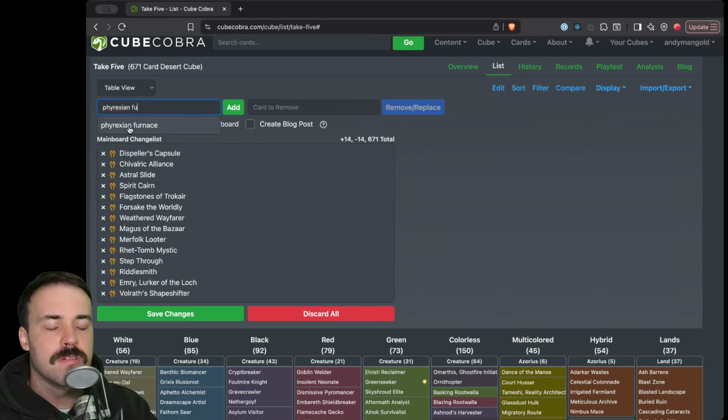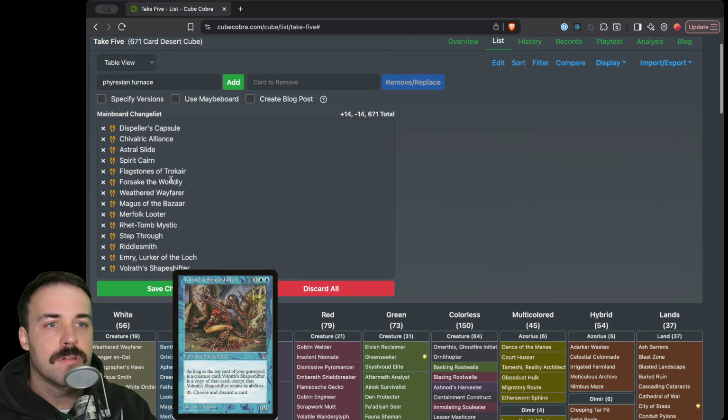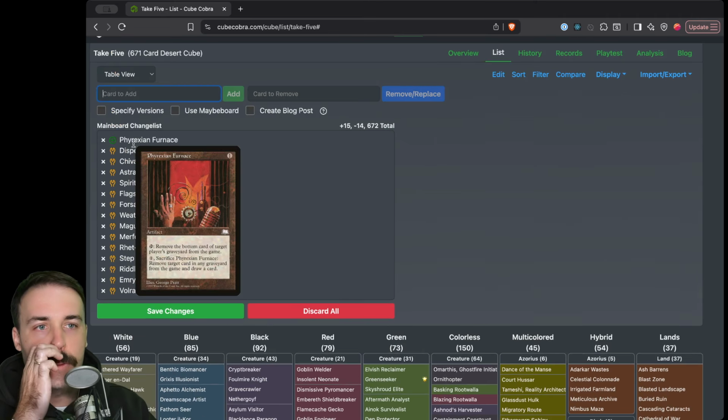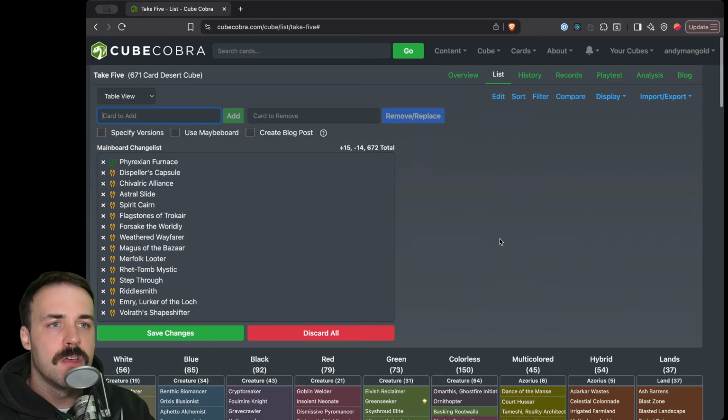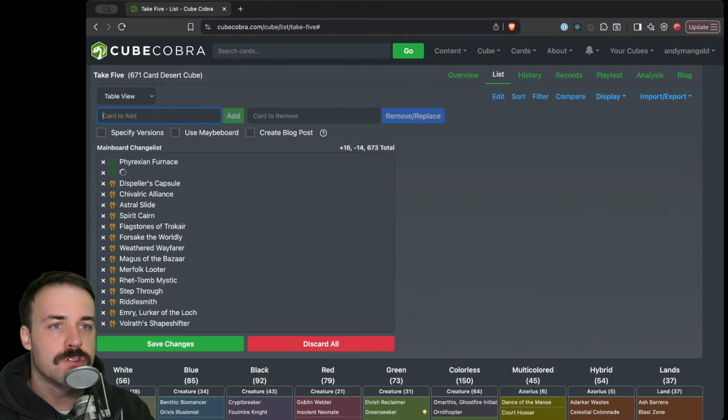Is it Phyrexian Furnace? Yeah, the Scrabbling Claws that cares about graveyard order. That's a cool card, which I'm going to add here. It fits all the other themes. Oh, also, I think I forgot to add, what's the Jeweled Amulet? That's going to go here too, for sure.